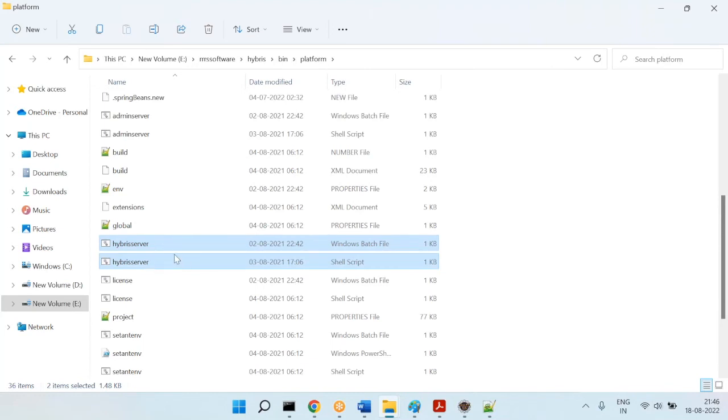And you can see here, Hybris server is there 2 times. Why is it there 2 times? One is for Windows machine, one is for Mac machine. If it is a Mac, you will use the sh file. If it is Windows, you can use the batch file. You can see here. That's it.